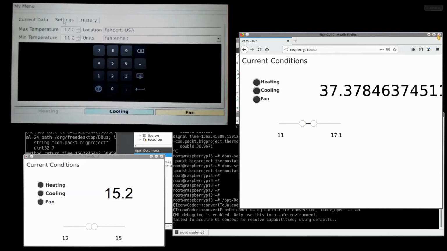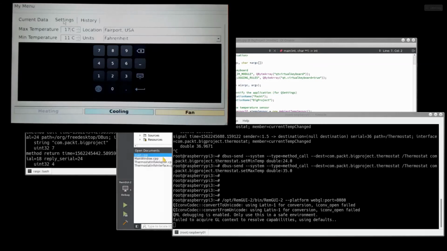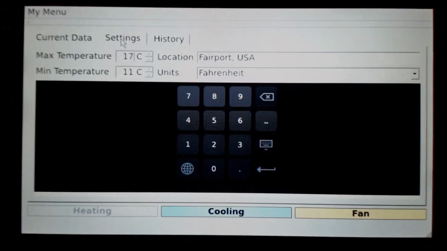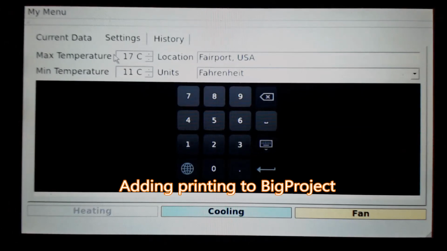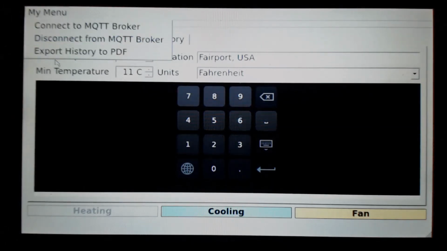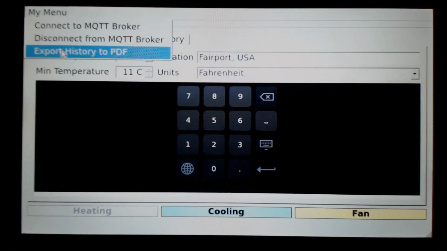So let me close up Firefox. Let me close this up. Actually, I'll leave the Web GUI application running there. We don't really care that it keeps running. And I'm going to maximize the screen. We had talked about printing as the final thing we did in this chapter. So, back to my mouse. Where's my mouse? There's my mouse. Let's look at our menu. Let's export the history to PDF.